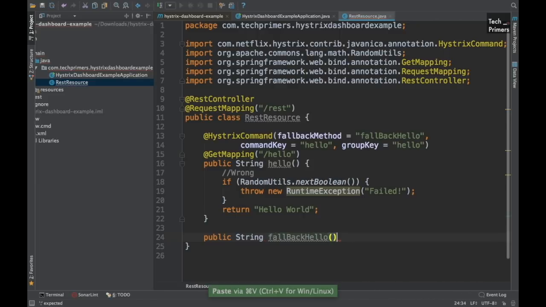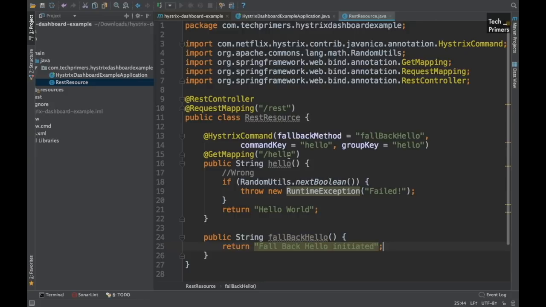The name of that should be this, the hello fallback. Whatever method name we have mentioned here, it should be the same here. Here I'm just going to return saying "fallback hello initiated". So this way, whenever we hit the hello rest endpoint, if there is a failure, we will know that there is a fallback. If there is no failure, we will be getting a hello world as a response.